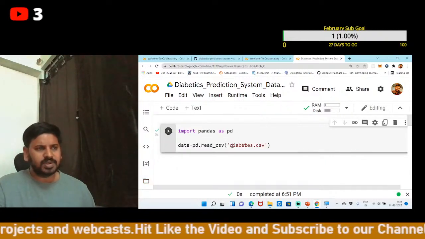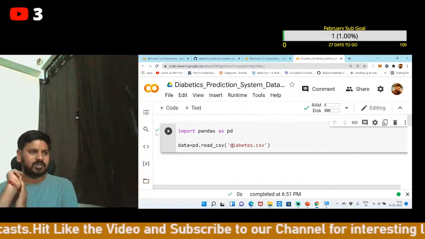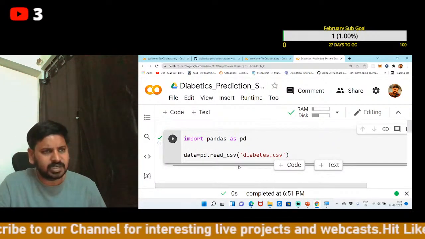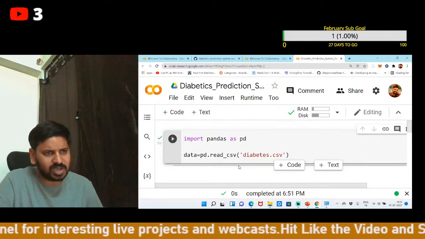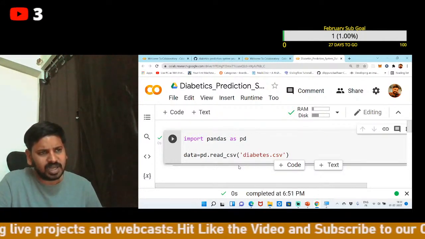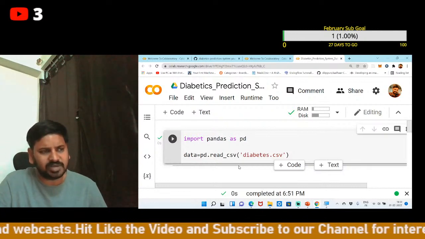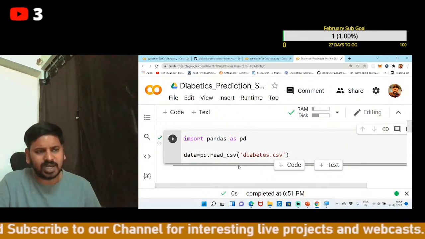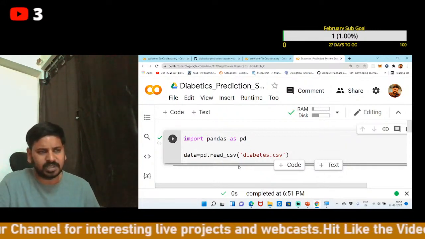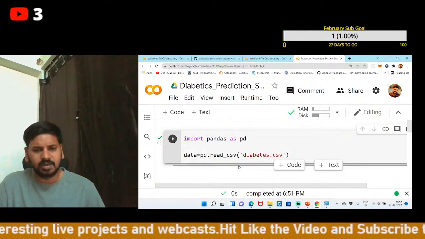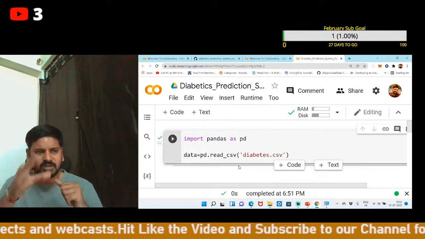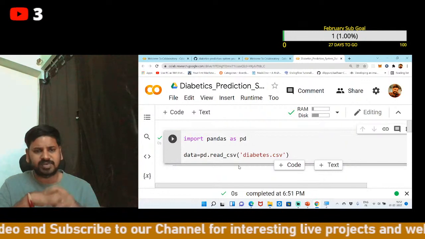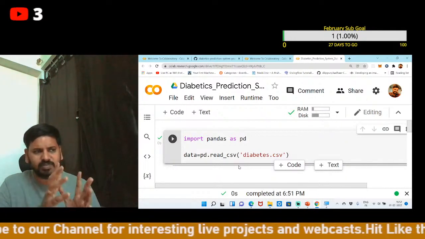So what we are doing is reading the data from the CSV file. What is read underscore csv? It is a built-in method of pandas which reads data from the CSV file. When it reads the data, it is read as a data frame. A data frame is a data structure of pandas, a matrix representation of data, where your data is represented in rows and columns. Whenever you read data from any CSV file, it is read in terms of data frames. Now data is nothing but a data frame, which is a pandas object.